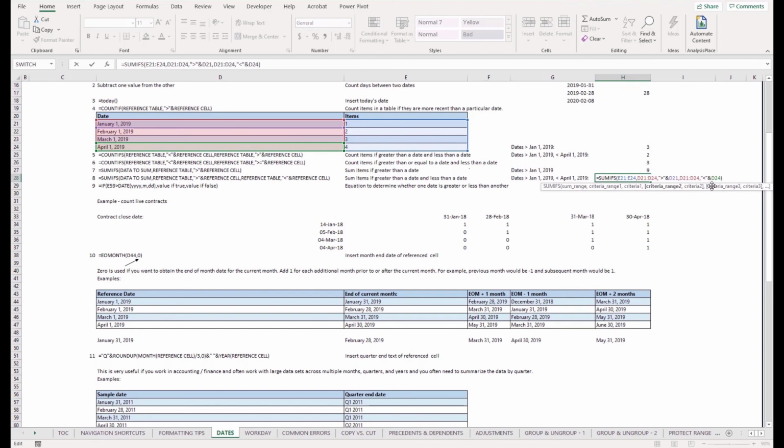Next, we have the option of adding another criteria, multiple criteria. And we're going to do that similarly to the way in which we did it for criteria 1. The way we do that is by only considering items that are less than April 1, 2019, which is cell D24. And we write it very similar between criteria 1 and criteria 2. We're just adding another condition to the formula.